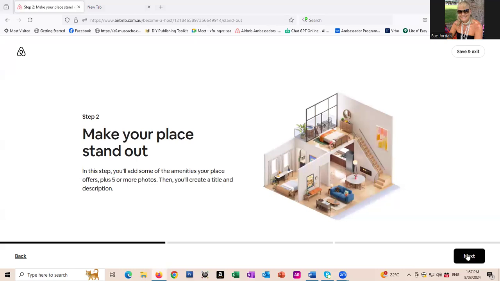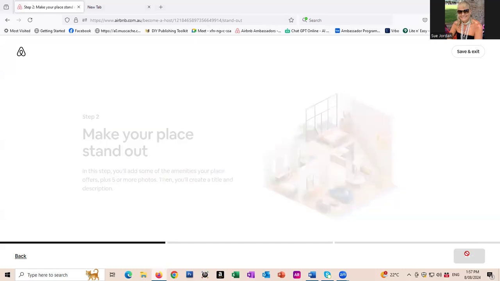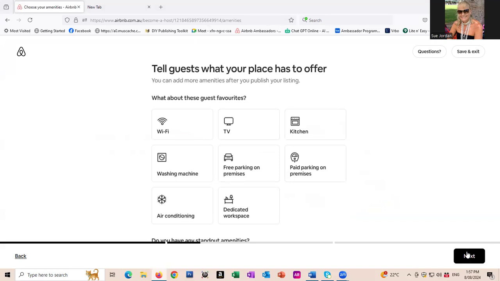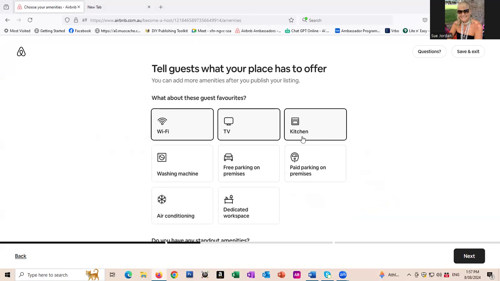Okay, make your place stand out. Now, I've done some things over here on a Word document as well, which I'll be copying and pasting in. So, what amenities do you offer? Yes, I'm going to have Wi-Fi. Yes, I have a TV. It's a bit of a kitchenette, but I've got a kitchen there, but this is just a normal granny flat. Maybe I'll think in my brain, because I've got photos of another property I'm going to be using, I'll think of my other little granny flat that I do.